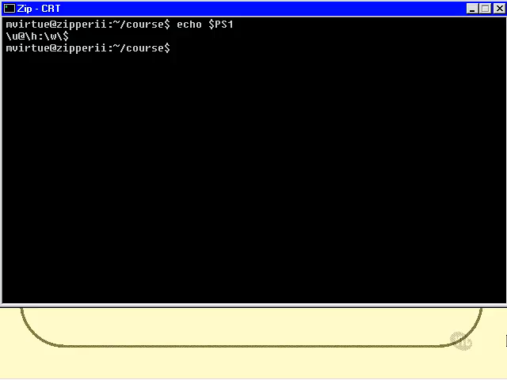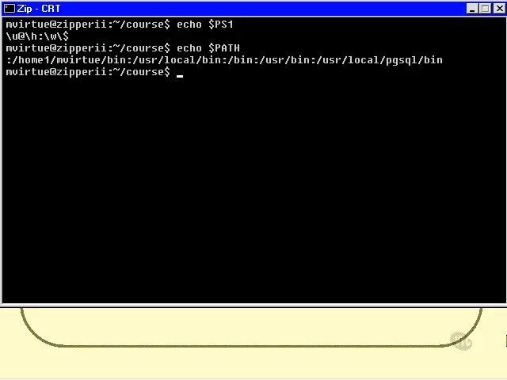I'll give you another example. We have a variable called path, which contains the following. We'll be looking at path a little bit later on, and you'll fully understand what it is. We'll also be looking at PS1, so we'll have an idea of what both of those are.